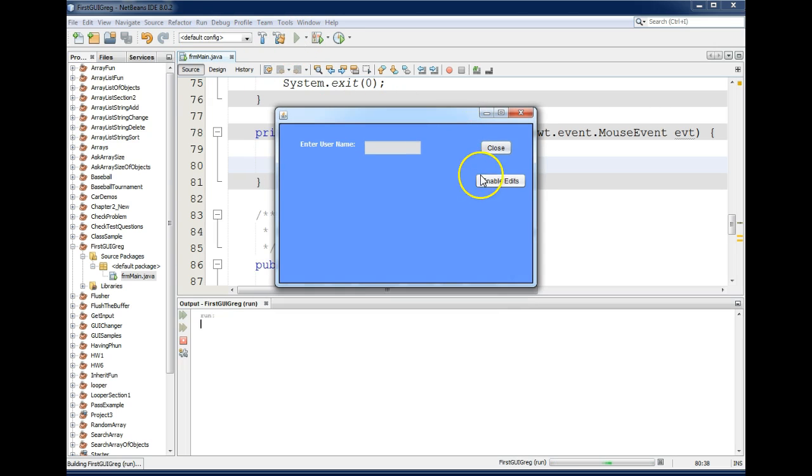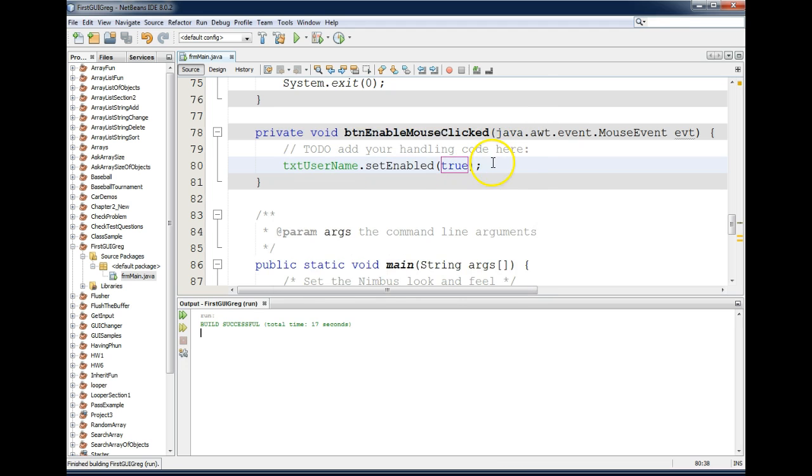I run it. I'll click on enable edits. Look, I can now edit it. But the interesting thing, my mouse cursor is not showing up there. If I click on it, it will show up. But maybe when I click on this, I want the mouse cursor to automatically go into that box. How would we do that?